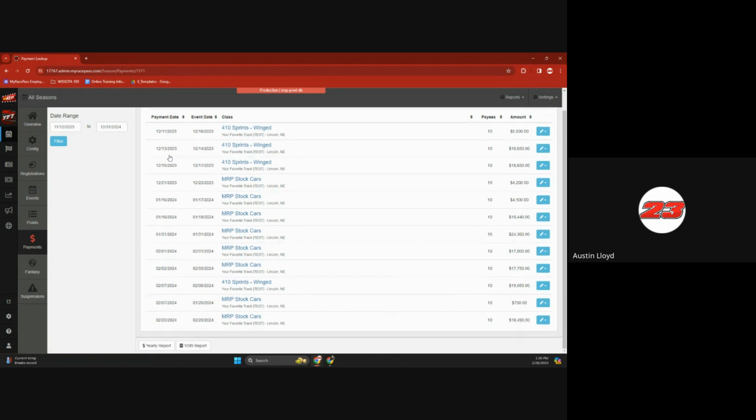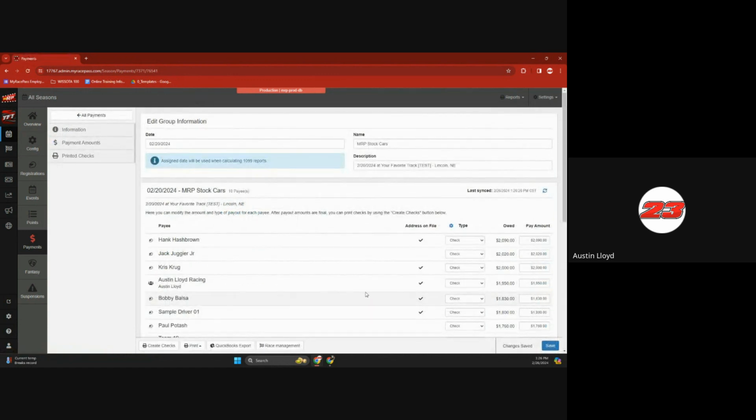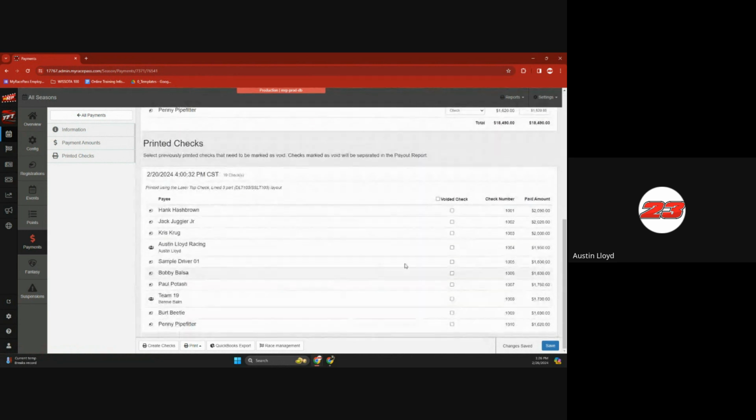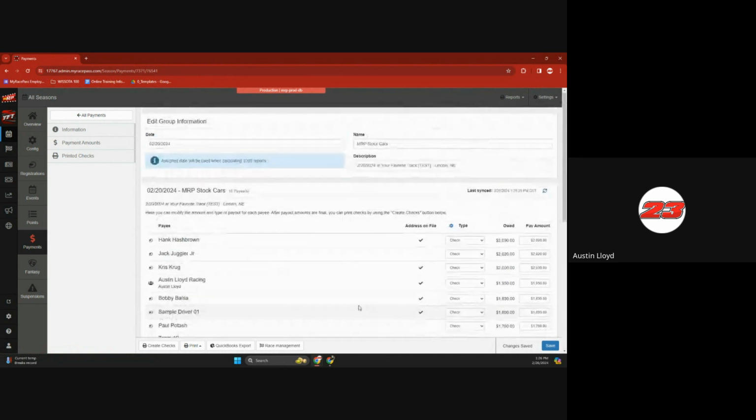So, my event date of 2/20, February 20th, for my stock cars, my total purse was this, $18,490. And if I click here, I can see the individual payouts for each driver on that race night, right? So, the winner got $2,090, those types of things, how they were paid. If you use My Race Pass to print your checks, all of the checks are down here as well.